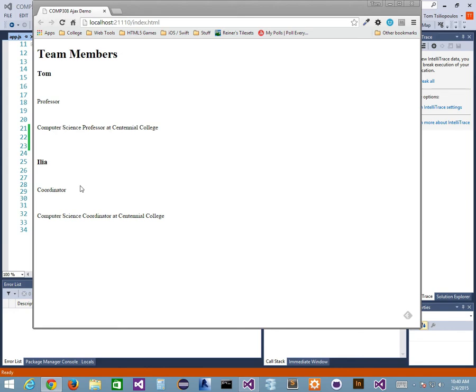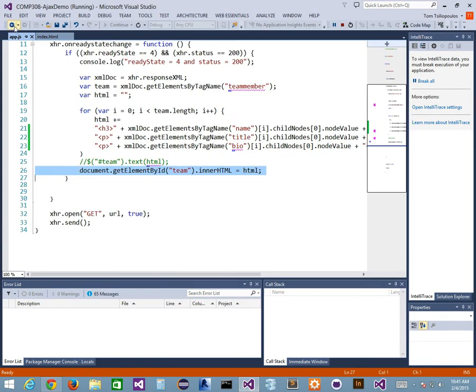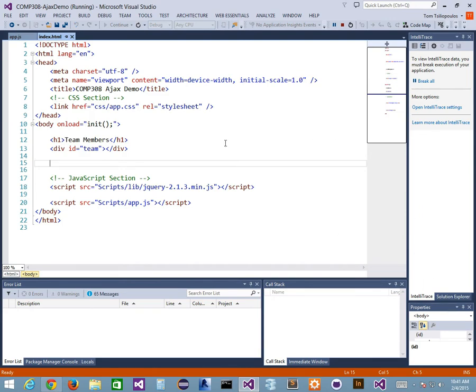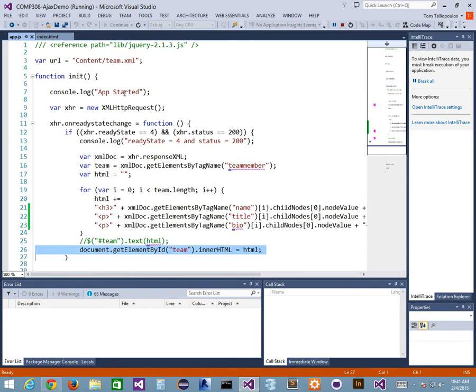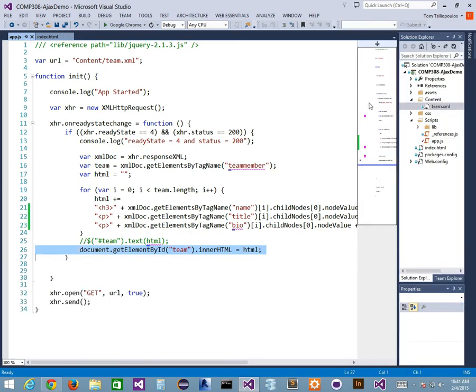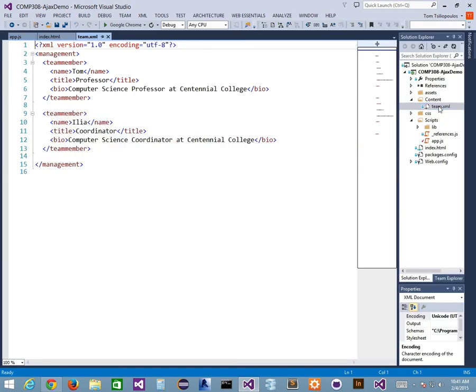I'm not happy with the way it looks right now, but what I'm showing you is you can add as much for each of these team members as I want. And every team member that I have will be formatted the exact same way when I pull them in from the XML file. So my original XML file, let me go back to it, I'm pulling it from the content folder where my team.xml file is. I'm just going to stop debugging.